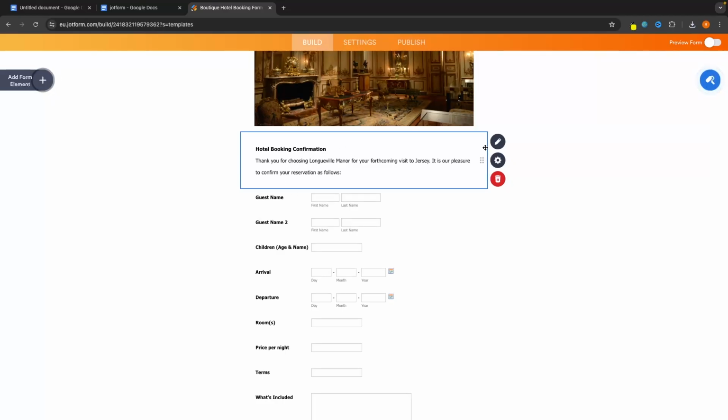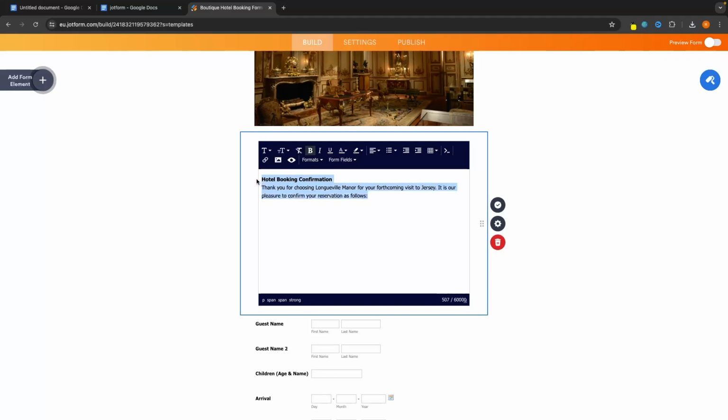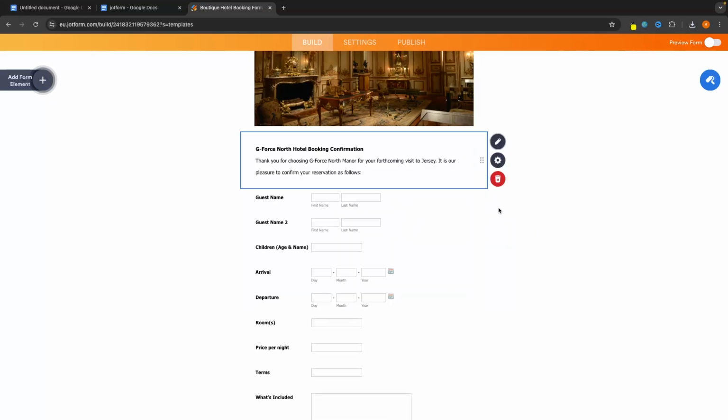Once again, click in. And then if I want to change the text here, I can click on edit text and enter in the text that I want to say. So I'm actually going to call this GeForce North Hotel booking confirmation. Thank you for choosing, let's just say GeForce North Manor. Just like that. And if I click on save, you can see those changes have now been saved.